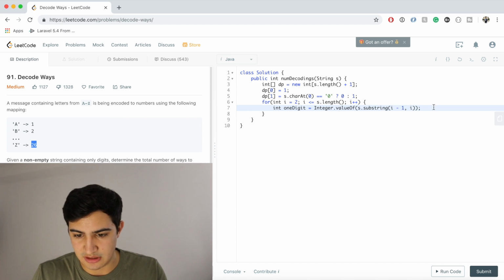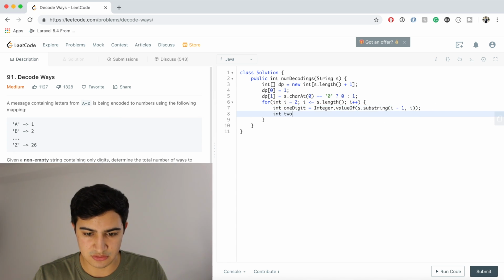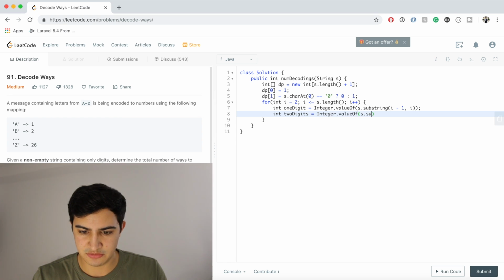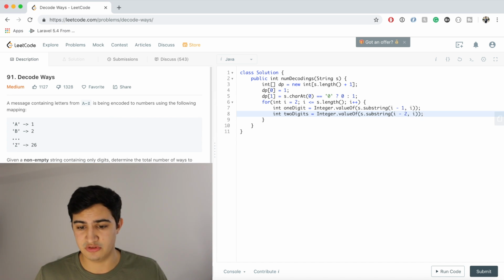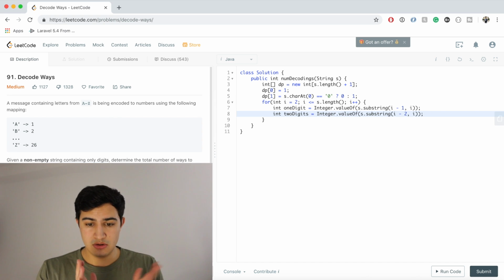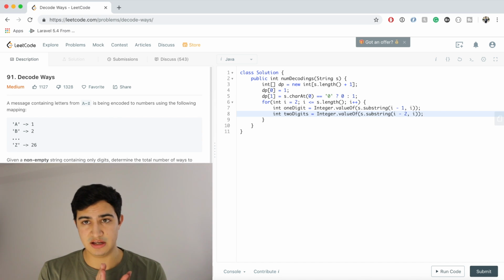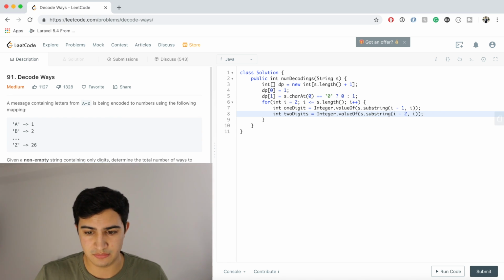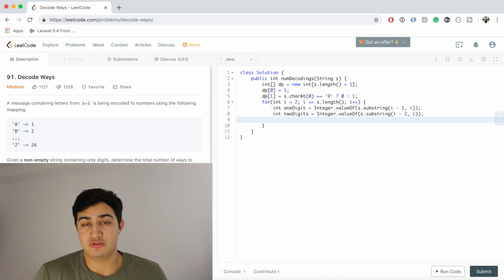So now let's get our second digit. We'll say int twoDigits equals Integer.valueOf of s.substring of i minus 2 up to i. So again, it's the same exact thing. We're just getting the last 2 digits now, the current digit and the previous digit combined together and turned into an integer.